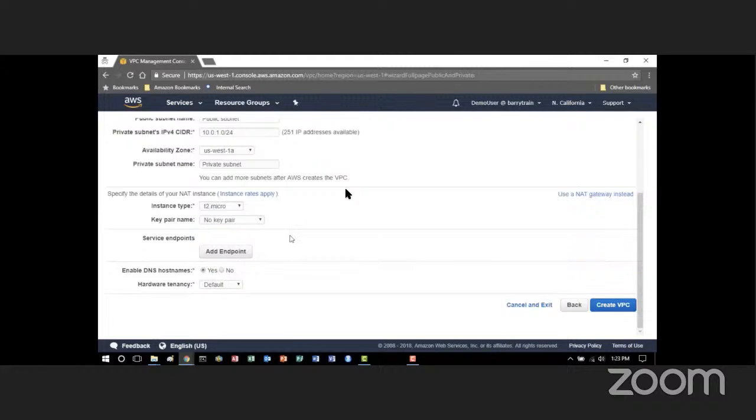If I need to create VPC endpoints, I can do that here, or I can do it later, coming back in and editing the VPC. For now, I'm not going to create any endpoints, and I'm going to choose to enable DNS host names for all my hosts in my public subnet. Hardware tenancy, I can choose the default of shared tenancy or dedicated tenancy.